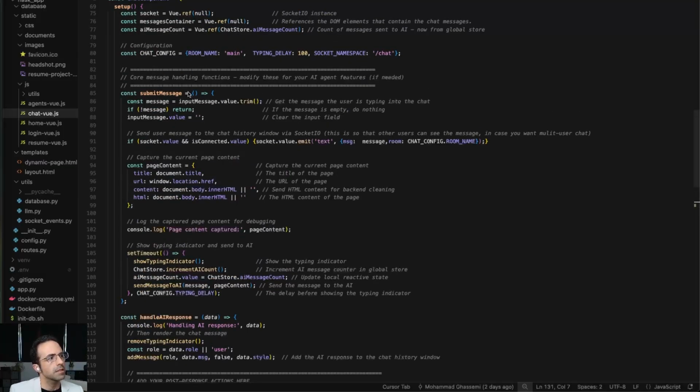What does the submit message function do? It's pretty straightforward. It gets the message from HTML, that's what the person typed into the chat. If the message is empty, it does nothing. If there is a message, when submit message has been called, so that's the enter key, for example, or the button to submit, it blanks it out. And it sends the message to the chat history window via socket.io so that you can see the message. That's what this does.